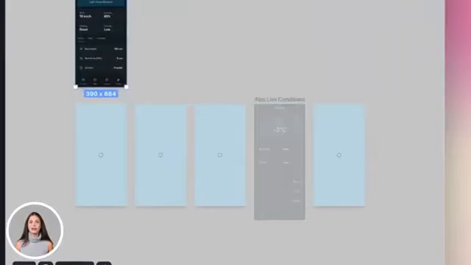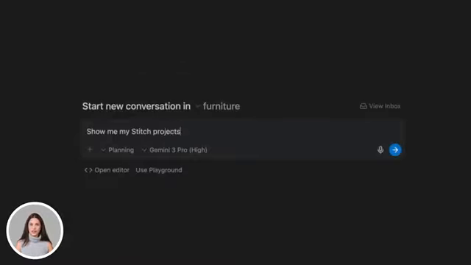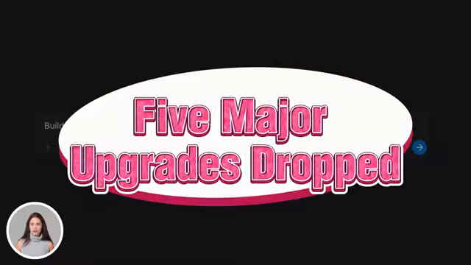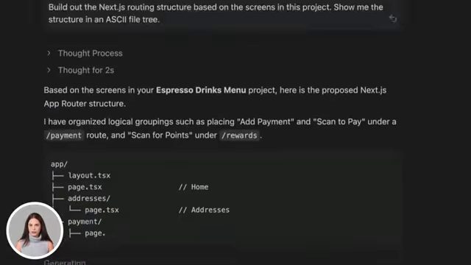Okay, so here is where it gets exciting. Google did not just add a feature or two. They rebuilt the whole thing. 5 major upgrades dropped at once. Let me take you through each one.